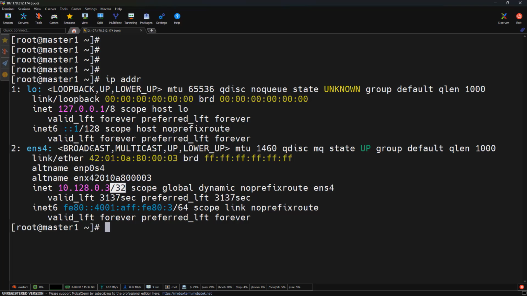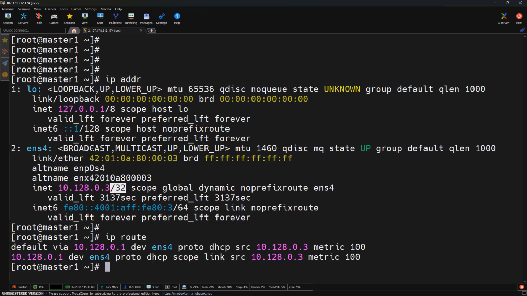Next question is, how do we reach the outside world? For that we need to check the routing table. To check the routing table we can use the ip route command. So ip space route. This shows the routing table, basically the decision making system for outgoing traffic. The first line is our default route, and this line is the most important one.